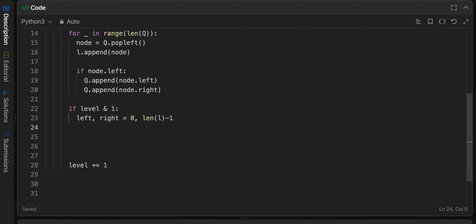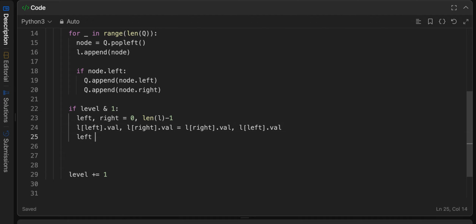So we'll say, okay, no worries. At the level, the left node, just change the value. And same thing for the right one. So L right dot val equals. Let's use this to our advantage here. Okay, that performs the swapping, and then now we just increment left and decrement right. Left plus equals 1, right minus equals 1.